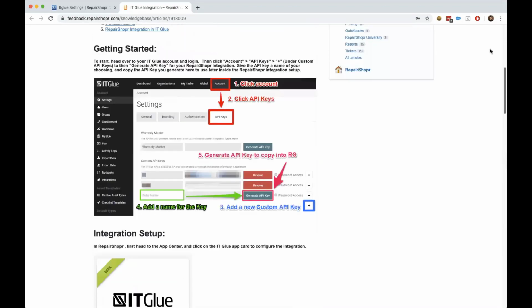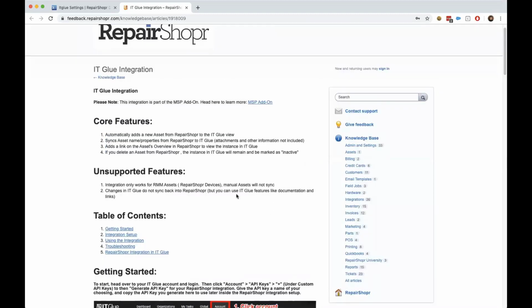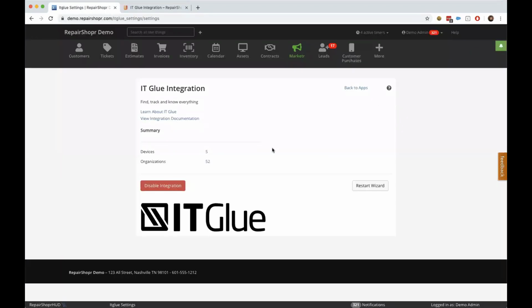What this integration does is it allows you to automatically add new assets from RepairShopper to your IT Glue view. It's going to sync your asset name and properties from RepairShopper to IT Glue. And it'll also let you have a link in the asset overview in RepairShopper. When you delete an asset from RepairShopper, it's not deleted from IT Glue. It's instead marked as inactive. And so definitely some things there that you can take advantage of.